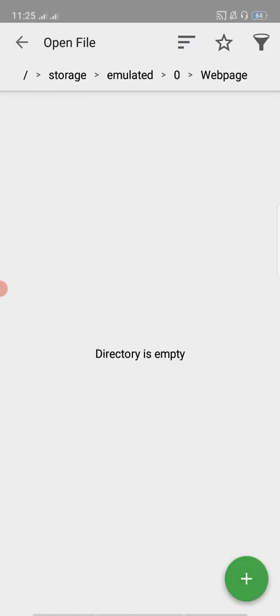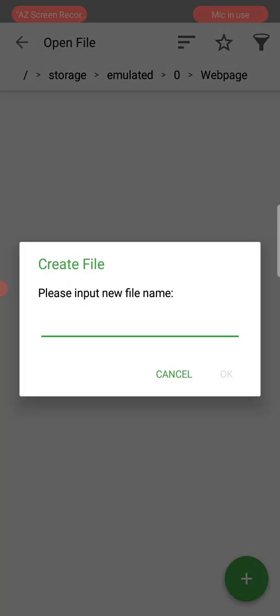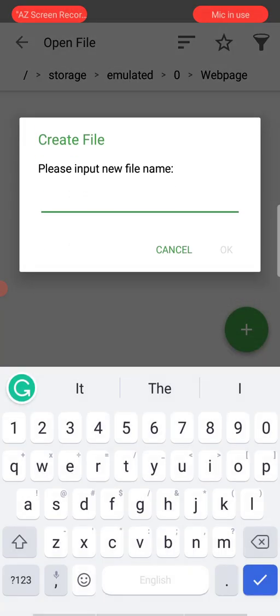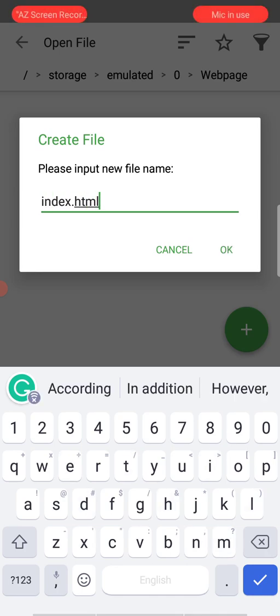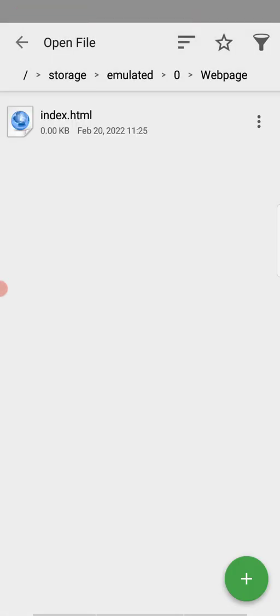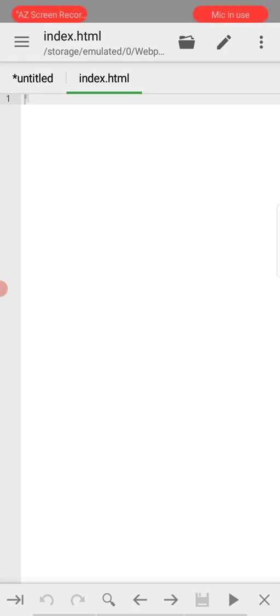After we open our web page folder, just tap the plus icon again, and now we will tap create file. For the file name, we will write here index.html or index.htm. It's up to your preferences. Since we are writing a web page, we will use HTML as our extension. Tap OK, and then we will open our index.html. So we have here our index.html.